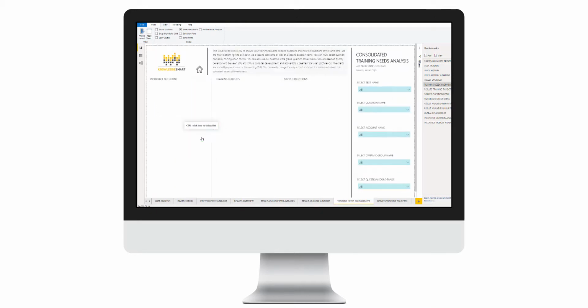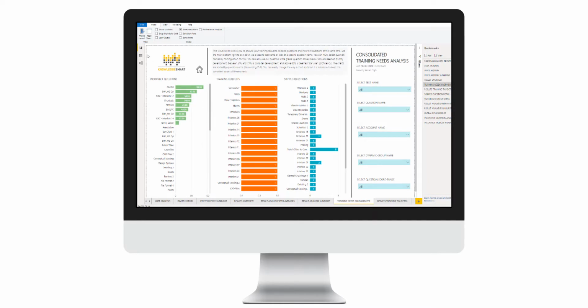Then training needs overview. This one is a very good visualization to get a very good overview of training needs. So here we look at incorrect questions, training requests, and skipped questions. And what you want to do on this one is just make sure that you filter, or rather sort, via the same thing on all 3 visualizations. So sort by question name, and I can do the same here, sort by question name and sort by question name.